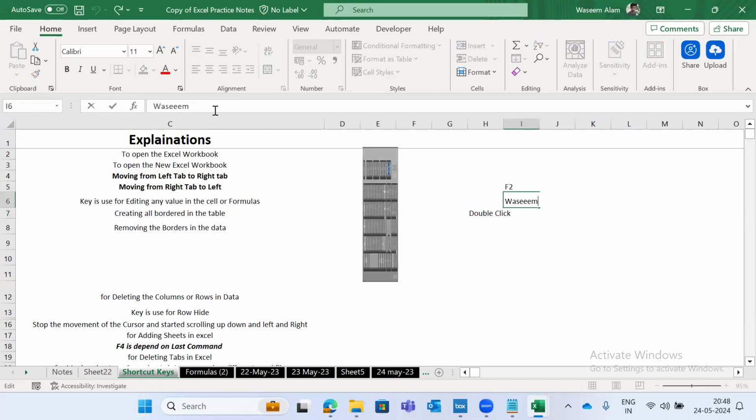But if you press F2 in your Excel, now again the cursor starts this way. Just press your right arrow, left arrow, and here you can press backspace and press enter. Now again we removed the error. Understood?